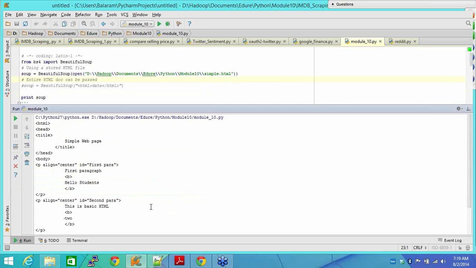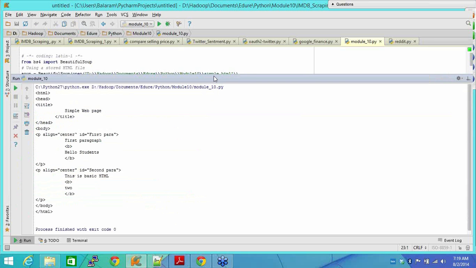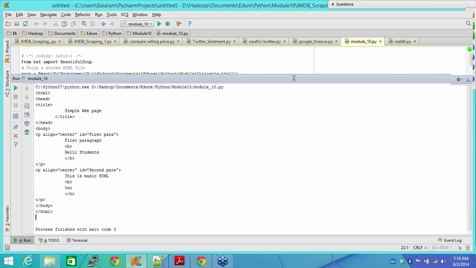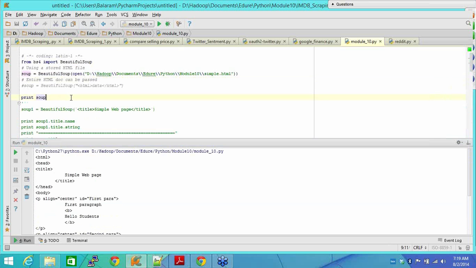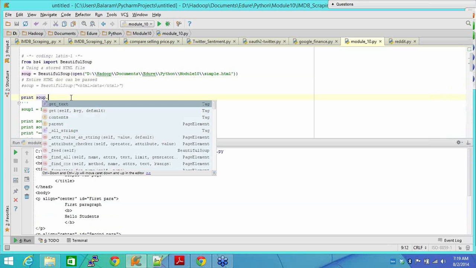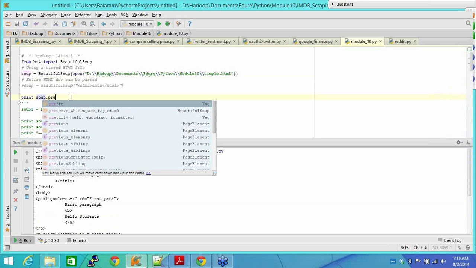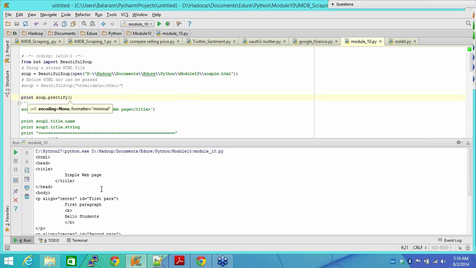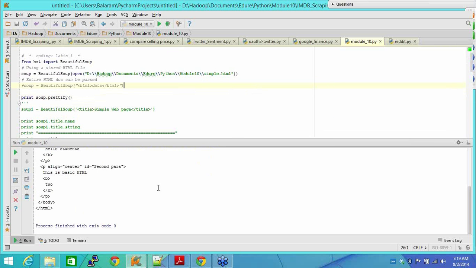You got it? Makes sense, guys? See, this is soup. That means you have everything here. And then if you want to see what options are available, you can also do this. So basically prettify will, if it is not aligned, if it's not properly structured, prettify it as well.